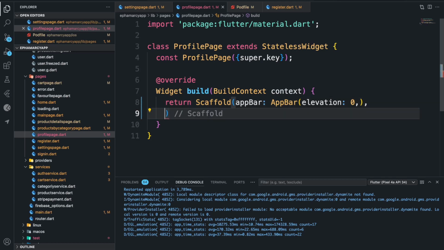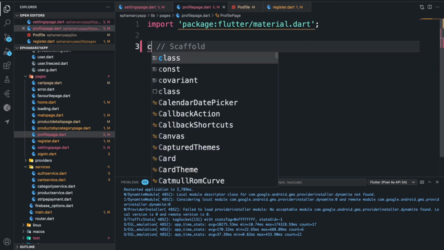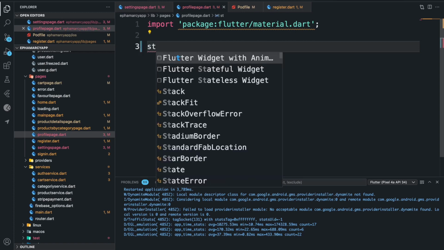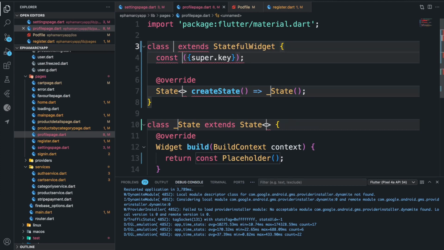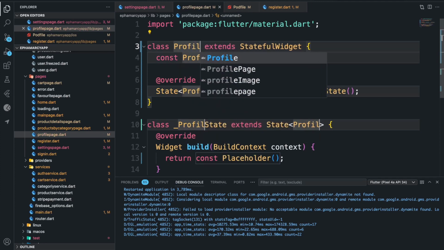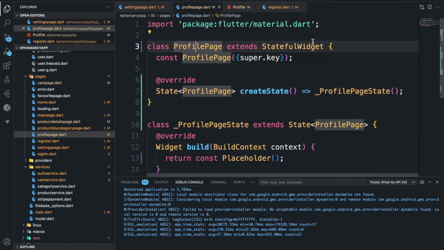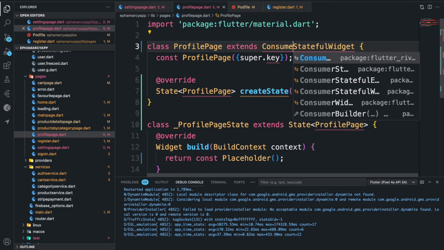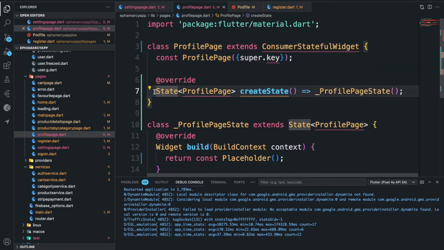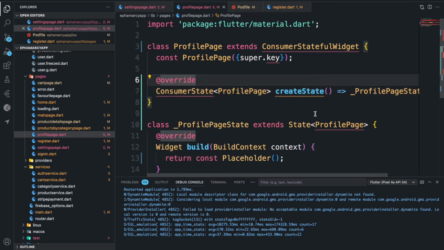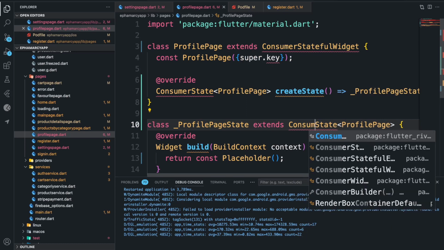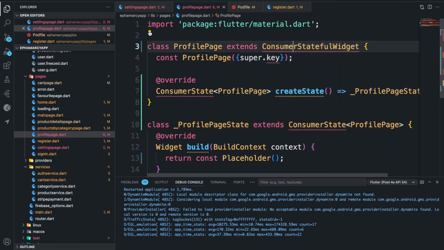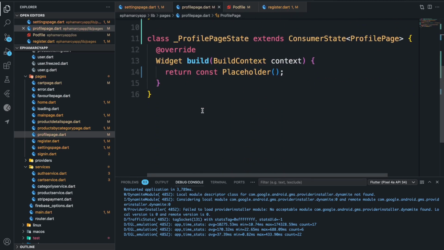So the first thing that we need, let's just get rid of this. Let's make it a stateful widget, because we are going to work with some text build. Okay, so it's going to be profile page, and then let's change this to consumer stateful widget, since we are going to be using Riverpod and consumer state. Then let's import our flutter Riverpod. Okay, so now what we need is a global key.